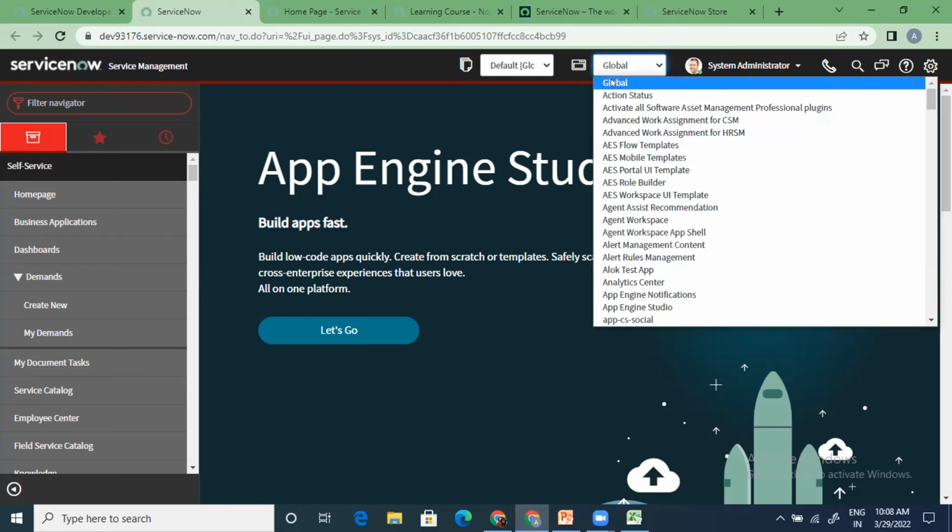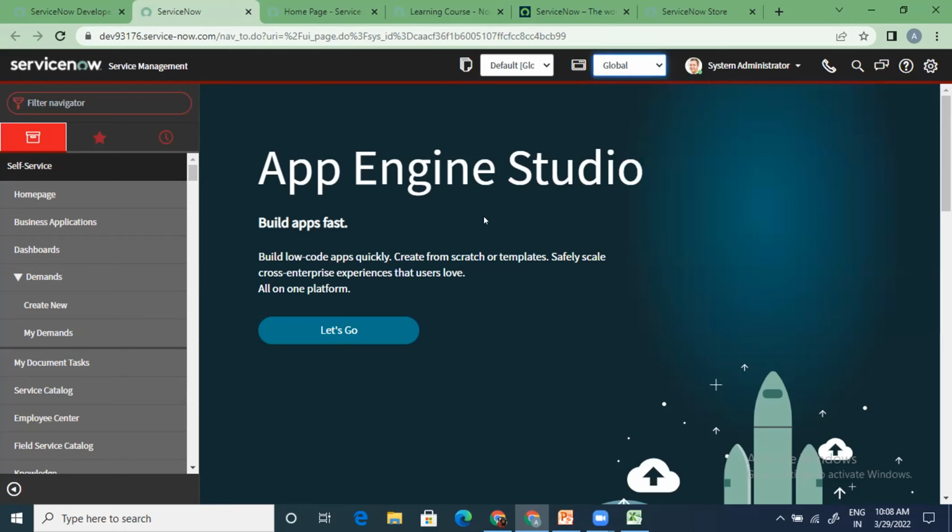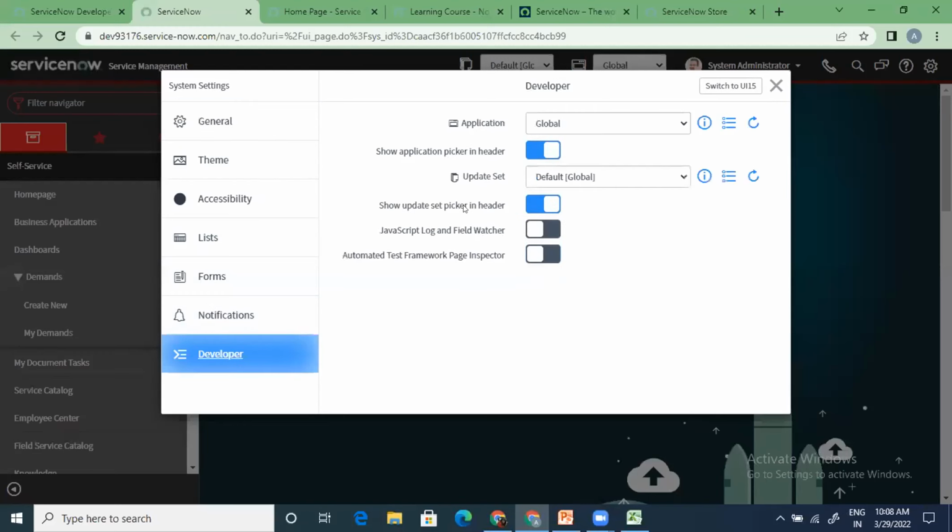Now, by default, we are in global, which means whatever changes I'm doing is applied to the global ServiceNow instance. This is where you enable this particular box: you go here in settings, you go to developer, and you select show application picker in header. Similarly, if you remember, yesterday we did show update set picker in header. Because I have selected show application picker in header, this box is enabled. I have selected applications global.